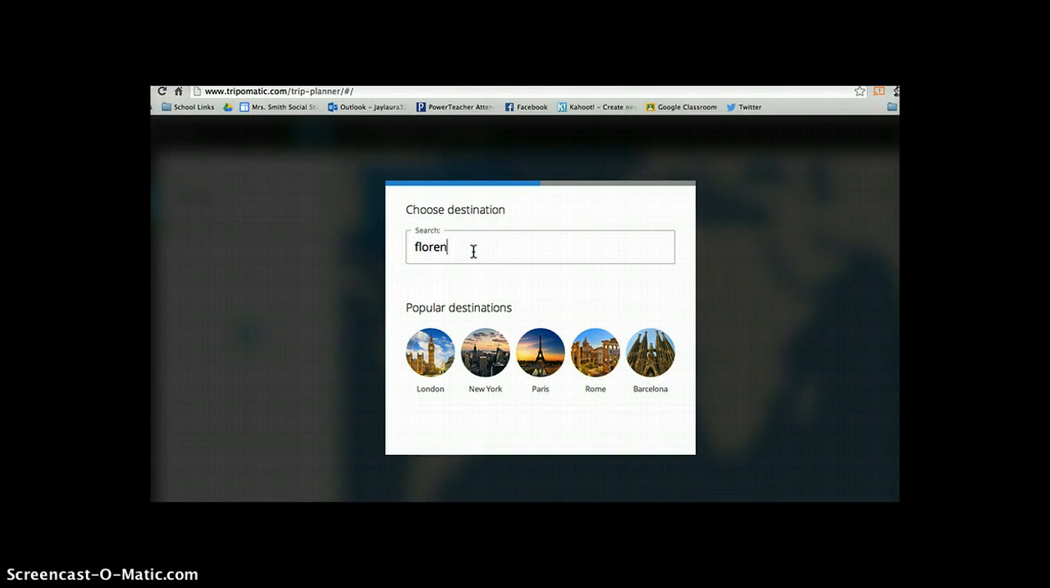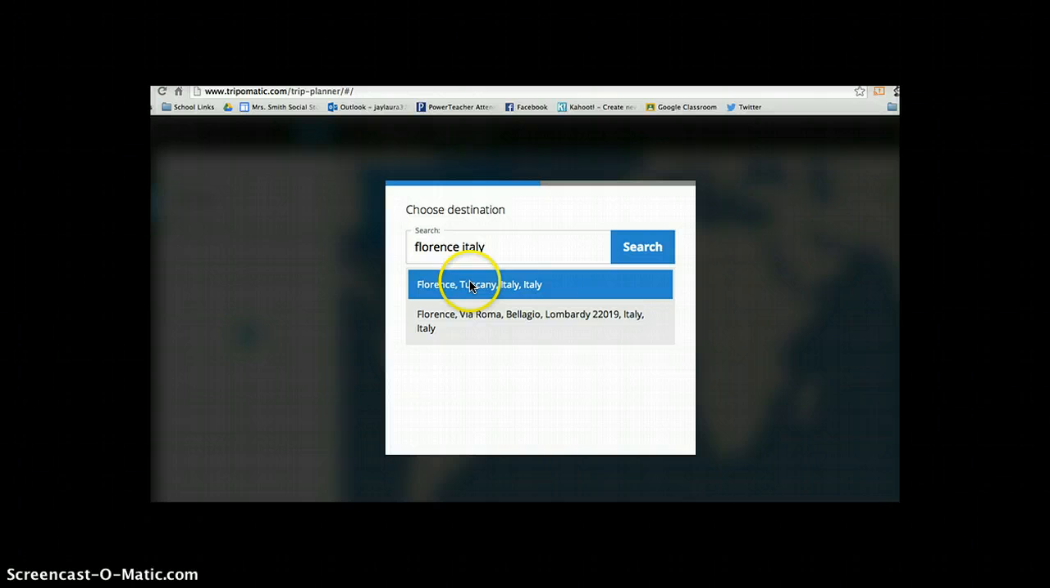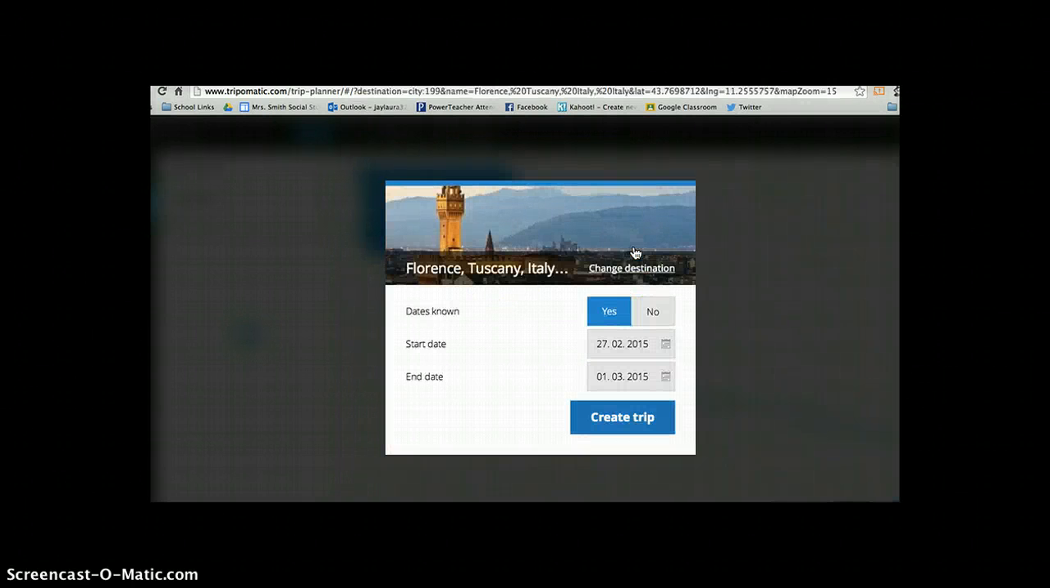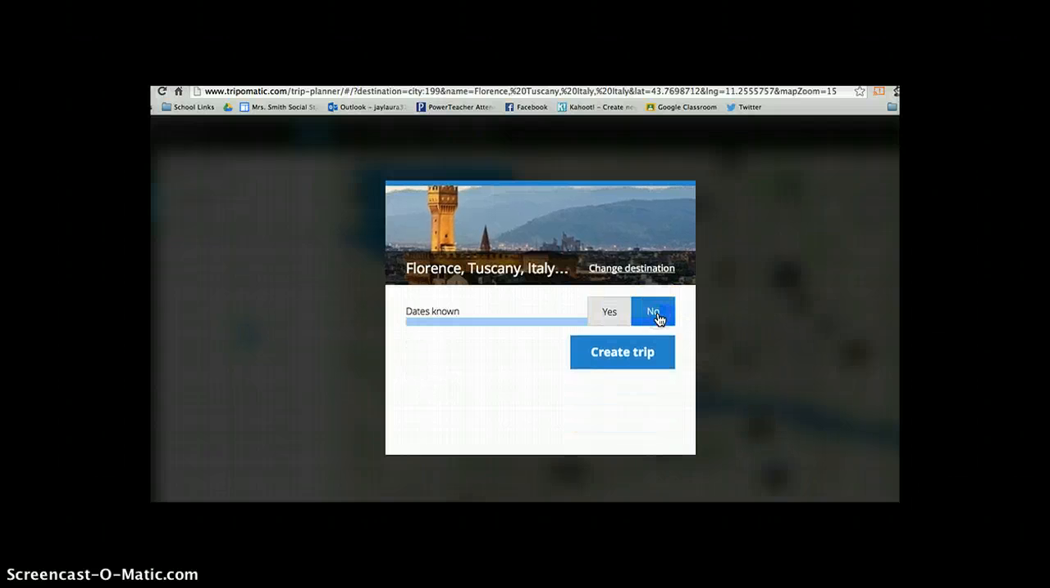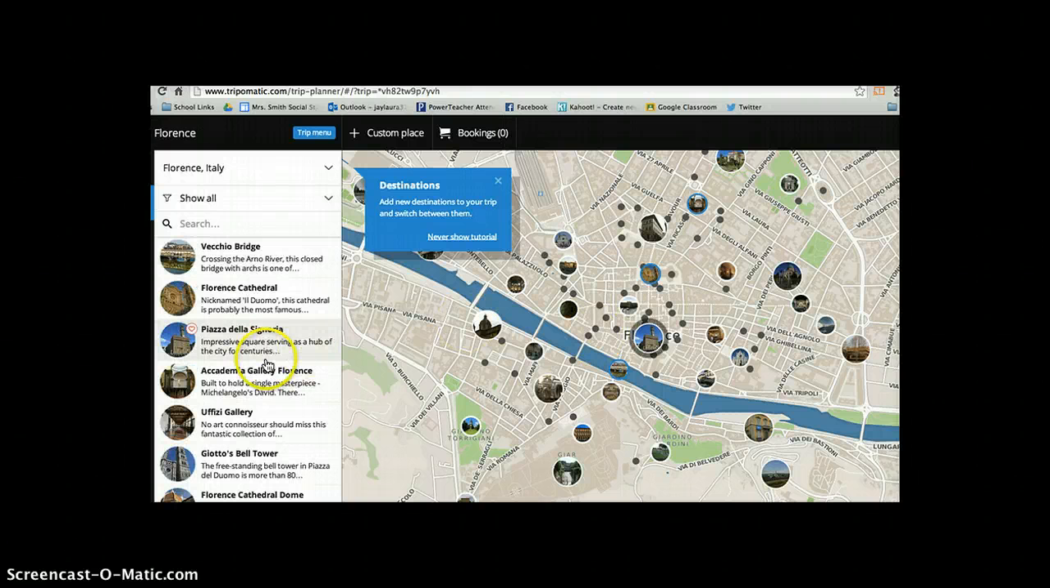And in the search, you'll write Florence, Italy. It'll bring up a couple of things. It'll come up like this, and you will choose the Tuscany option, and then this will come up. So go ahead and get there. I'm going to click on No because it just doesn't matter what the dates are right now, and then create trip.